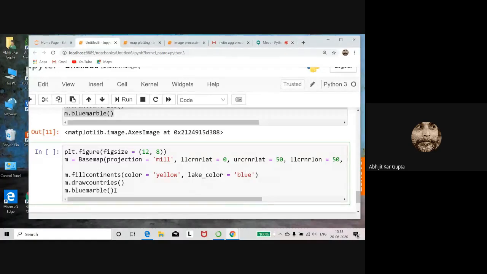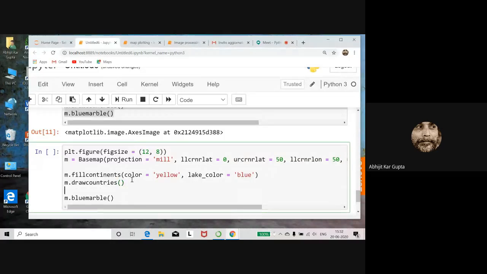Then you can write fill, draw countries, draw coastlines, m dot draw lines, and then you remove these: continents, countries, continents, coastlines. Okay, and now I will do some more things.